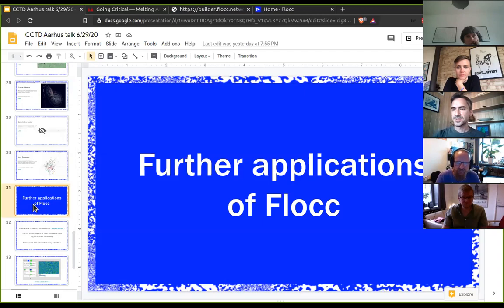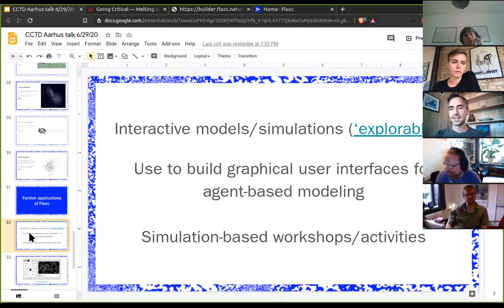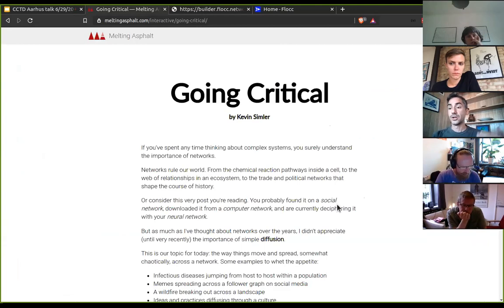So finally, I just wanted to talk about some further applications of Flocc and how you hopefully might be able to use it in your own research. One of the top level areas that I'm very interested in, and I think could be really useful for, is in building more interactive models or simulations. These are often called explorables, but there's this movement or style of, I would say, almost journalism on the web, where people build these longer interactive models.